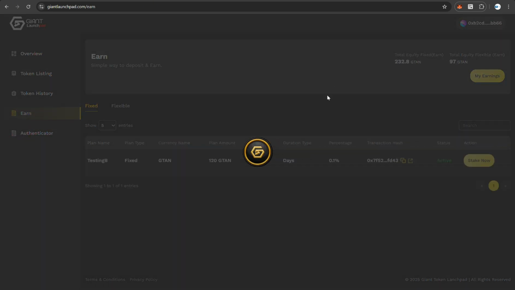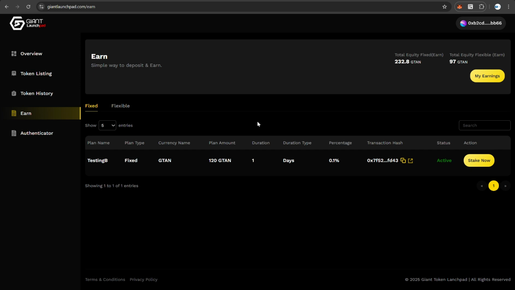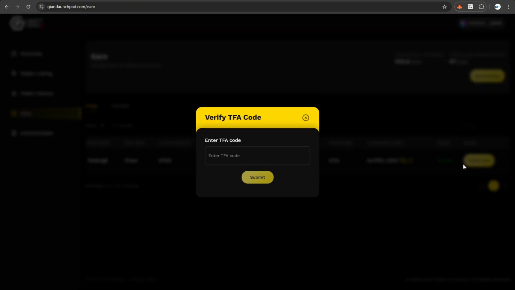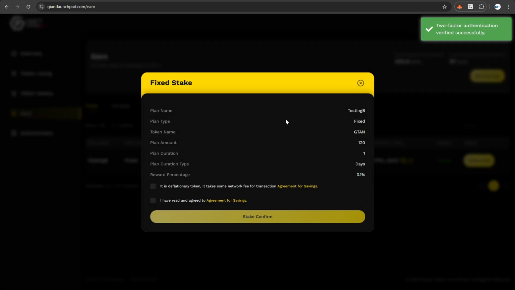So I come to my staking here. I'm going to be staking just a little bit, 120 Giant token. So click on stake and it brings you the option to put your authenticator code. So you add your authenticator code. Make sure you do. Without your authenticator code, you won't be able to stake. Very important. And then you accept the terms and conditions that are needed, and make sure you have the amount of token on your wallet in order to be able to stake.